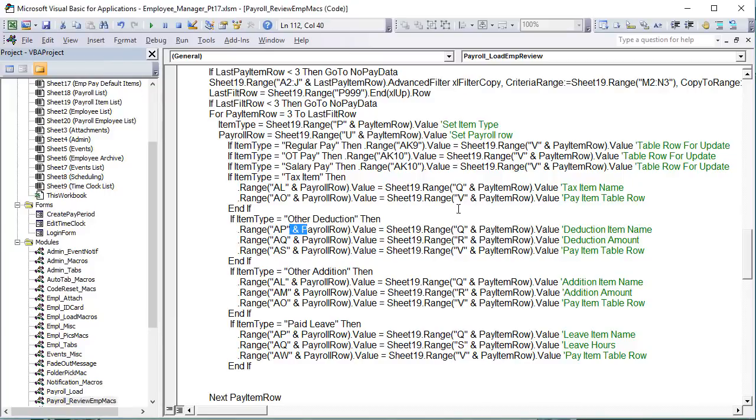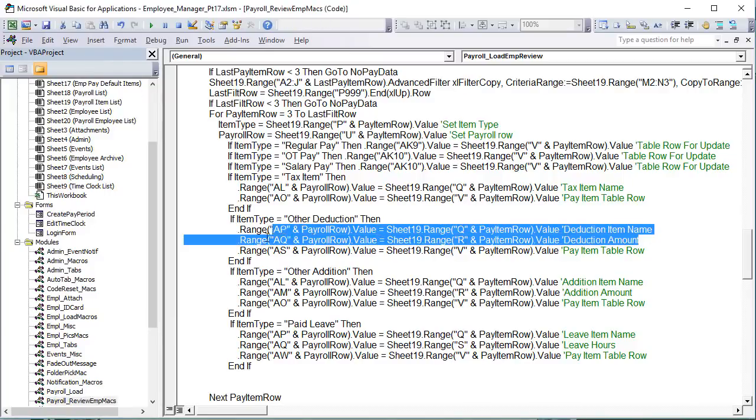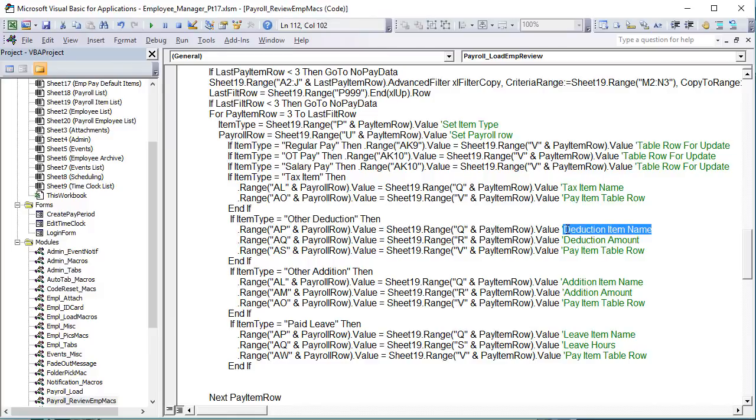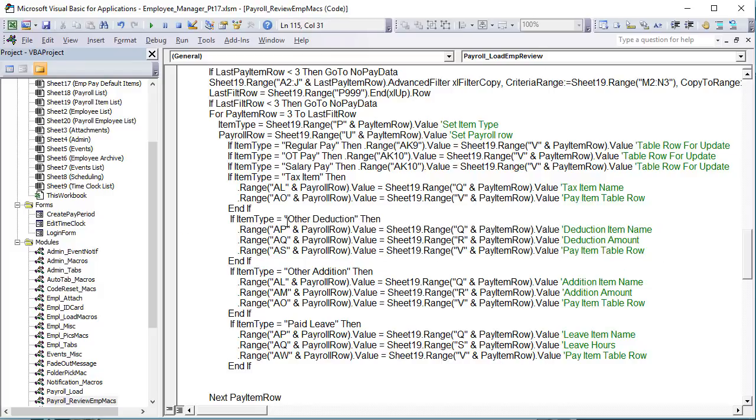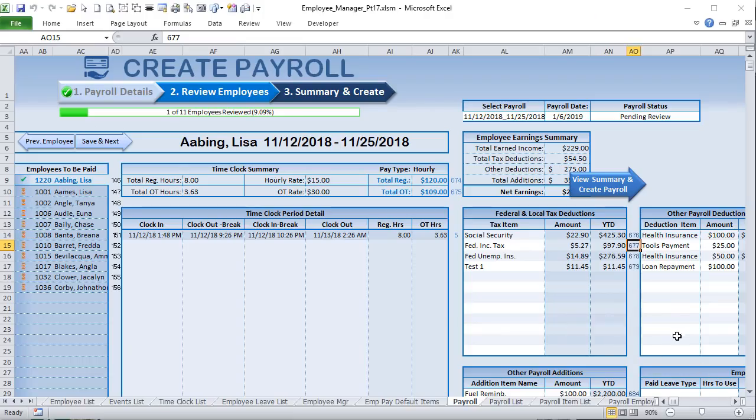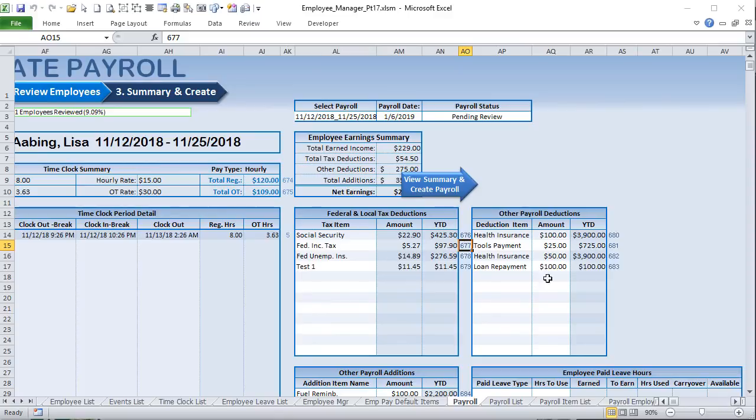For example, for other deductions, we are not calculated, so we can put an amount in. We have the name, we have the amount, and we have the row, and that's all saved exactly in there. So we bring that information right back into the table. For example, AP, AQ, and AS is where we save the deduction item name, amount, and table row into payroll. Let's look at that under deductions here. AP, AQ, and AS. AS is where we put the row.